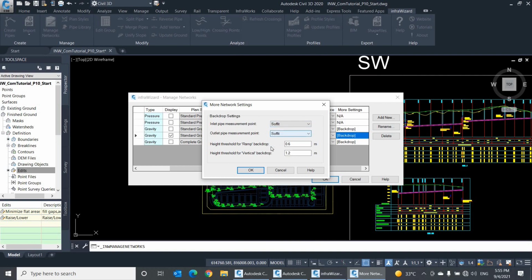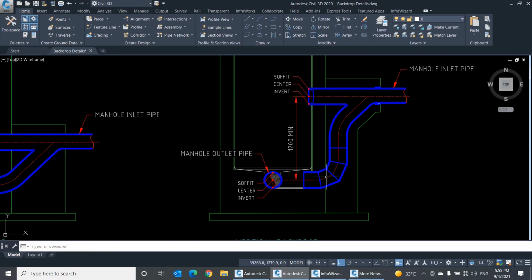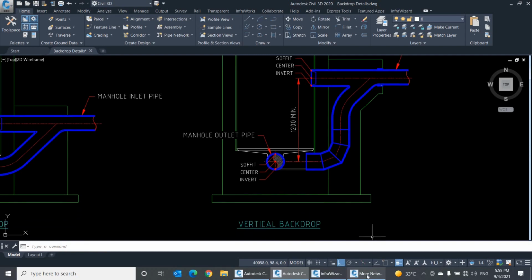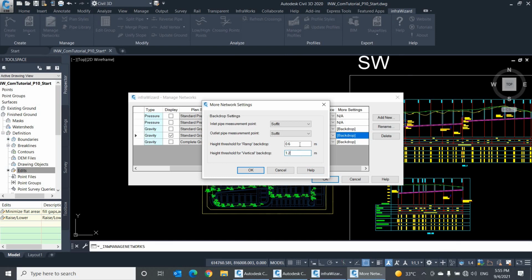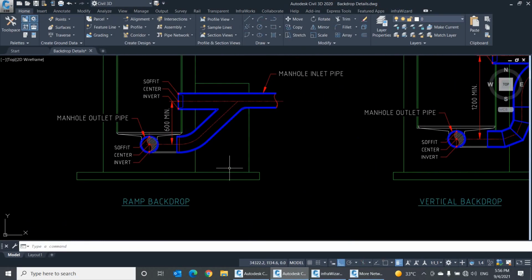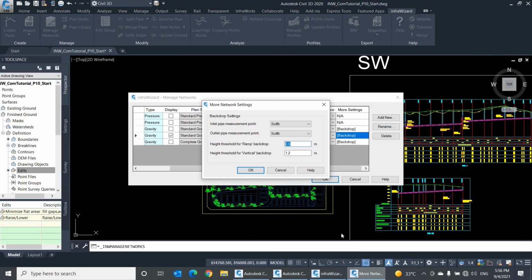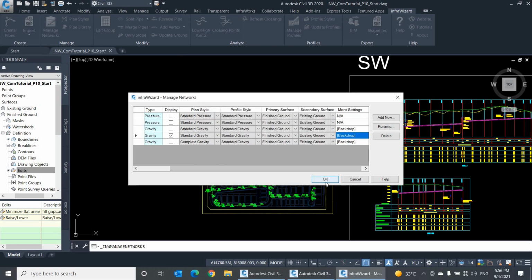The other part of criteria defines the height range for each type of backdrops. infraWizard will compare the fall height to the threshold values defined here. If the fall height exceeds the threshold of vertical backdrop, the connection type will be set as vertical backdrop. If the fall height doesn't exceed the threshold of vertical backdrop, but exceeds the threshold of ramp backdrop, the connection type will be set as ramp backdrop. If the fall height is not exceeding the threshold of ramp backdrop, then the connection will be set to have no backdrop. I'll click OK to apply settings.